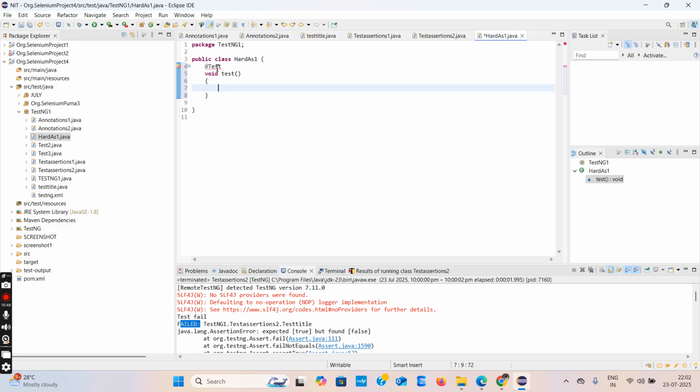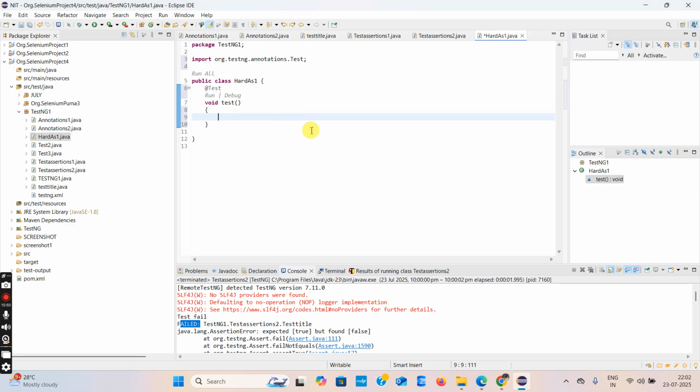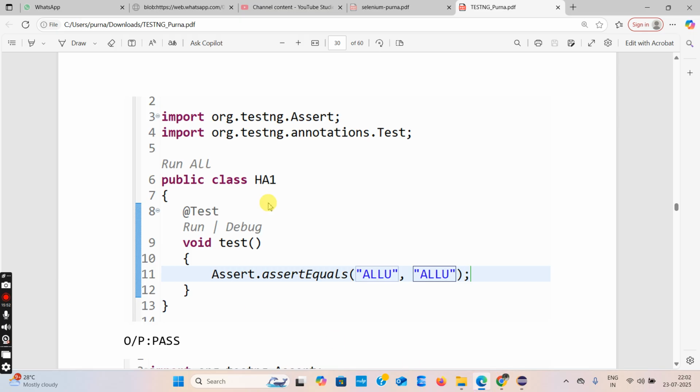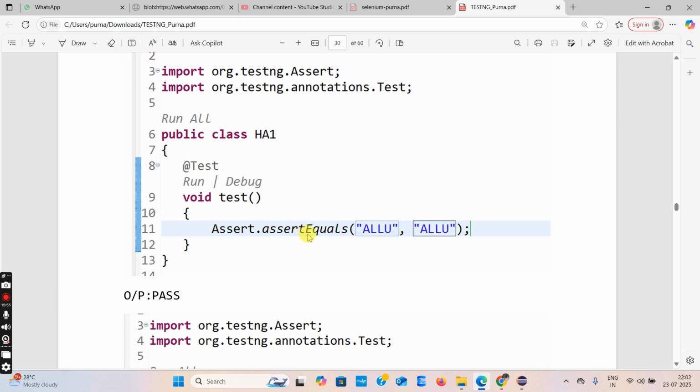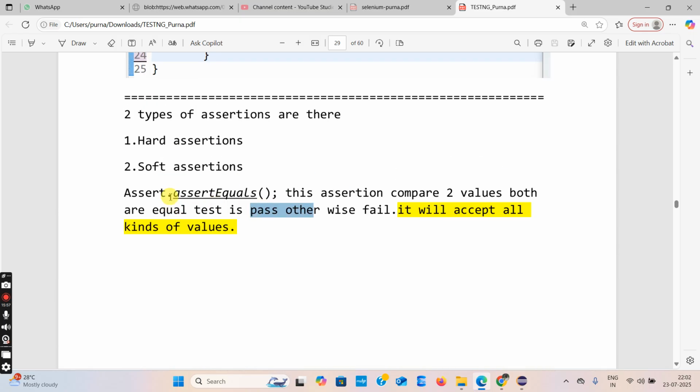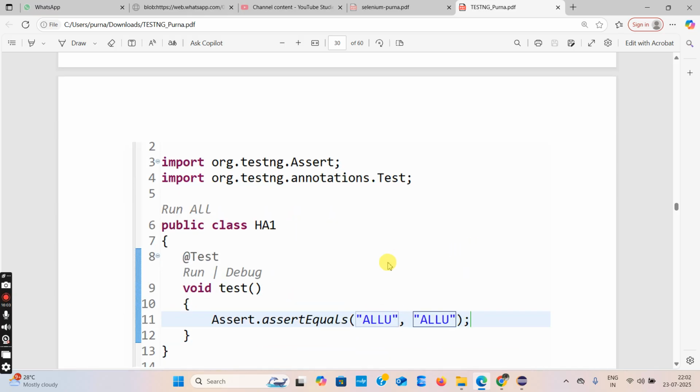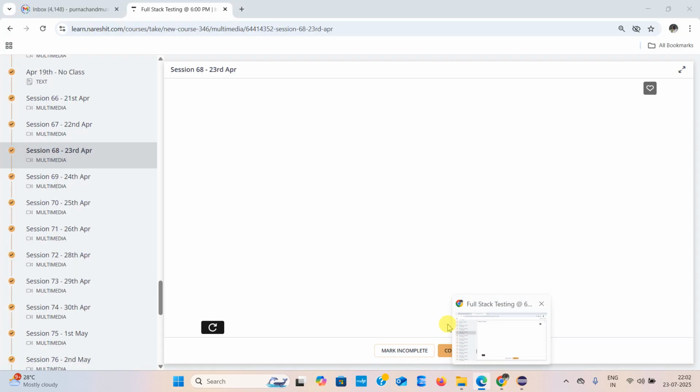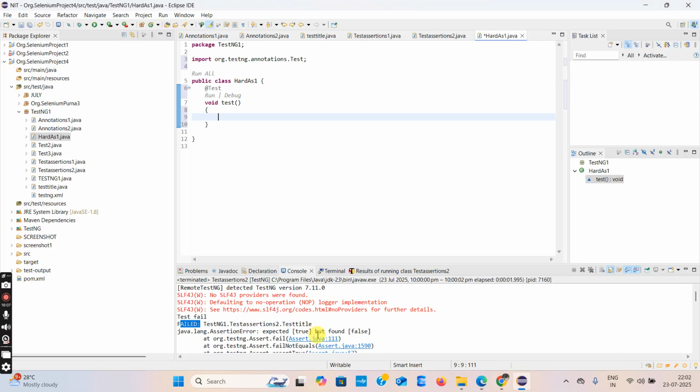I can import this one. So import. Okay. Imported. After import, what? Assert.assertEquals, see this. AssertEquals is used to compare between the two values. If both are equal, the test is passed, otherwise fail. Okay. So I can write like this. Is it passed or not? Now I can check this.